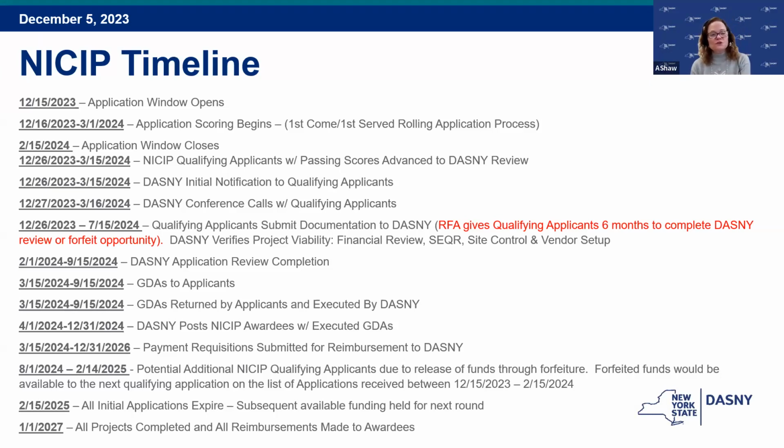And again, all projects are expected to be completed, submitted for requisition, and paid by the state controller by December 31st, 2026. If you've ever worked with DASNY or another state agency, you know that requisitions are not instantaneous. They're not only reviewed by our accounts payable folks and audited to be certain that they meet all the criteria, they are then advanced to the controller for processing. Standard reimbursement for all of DASNY's programs working through the controller is 4 to 6 weeks.